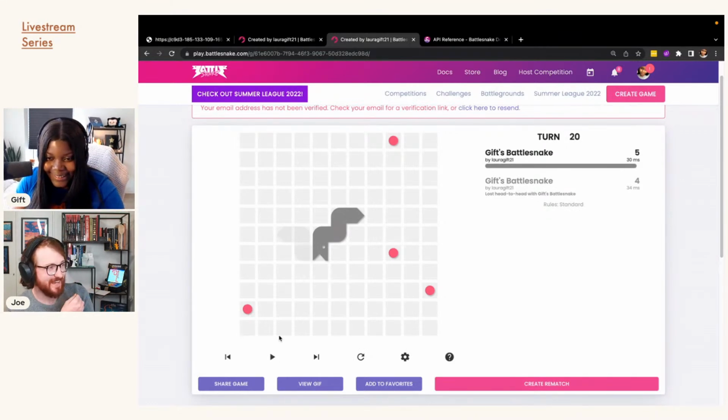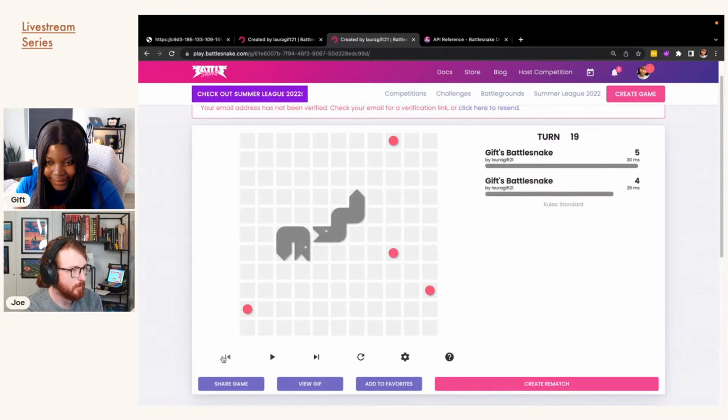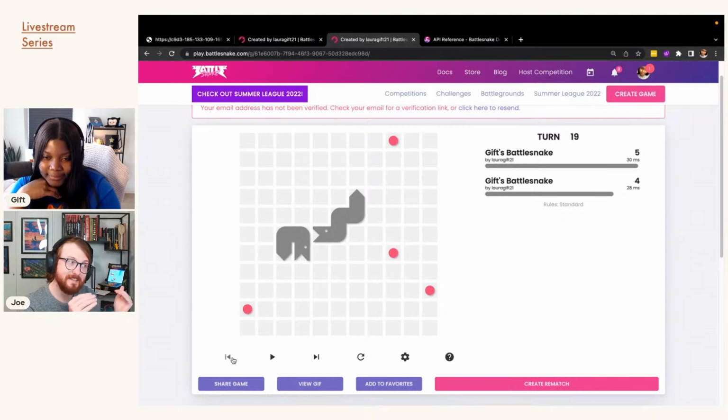Your snake just did a head to head. It probably shouldn't have done a head to head. Oh, actually, if we back up one step. Okay, no, this is actually fine. Okay, so two things here we haven't spoken about. We said if you crash into another snake's body, you die. If a snake's head touches another snake's head, the bigger snake eats the smaller snake.